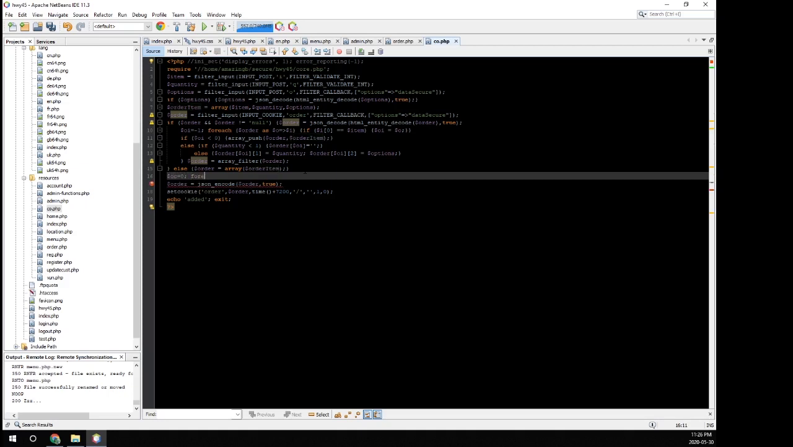And then for each order as O, and in our curly braces, OC plus equals int in parentheses $O square brackets 1 in the square brackets, outside the square brackets, semicolon.